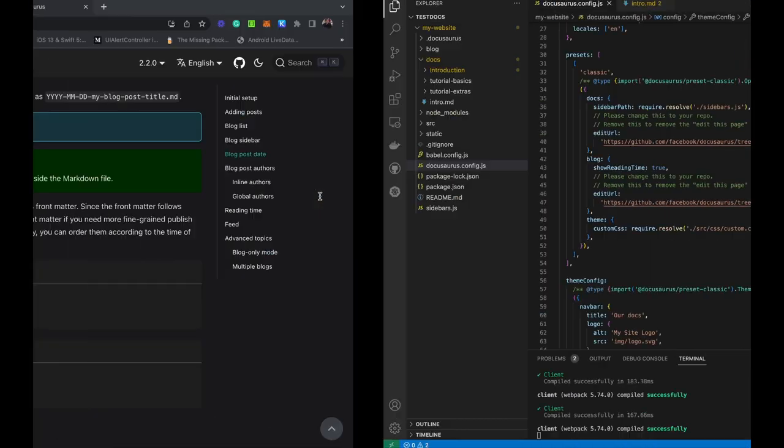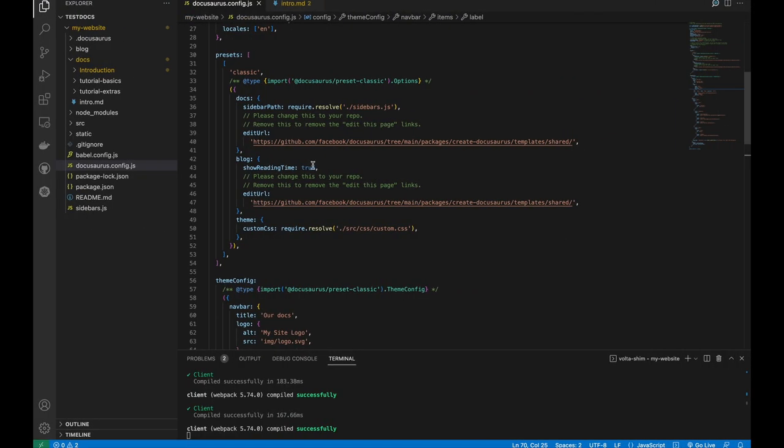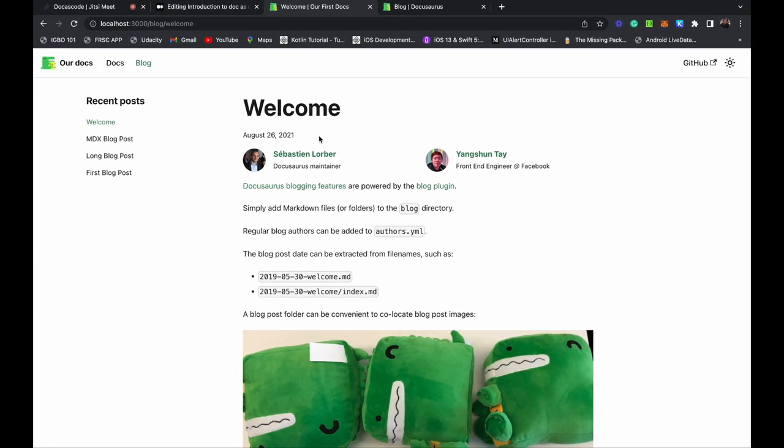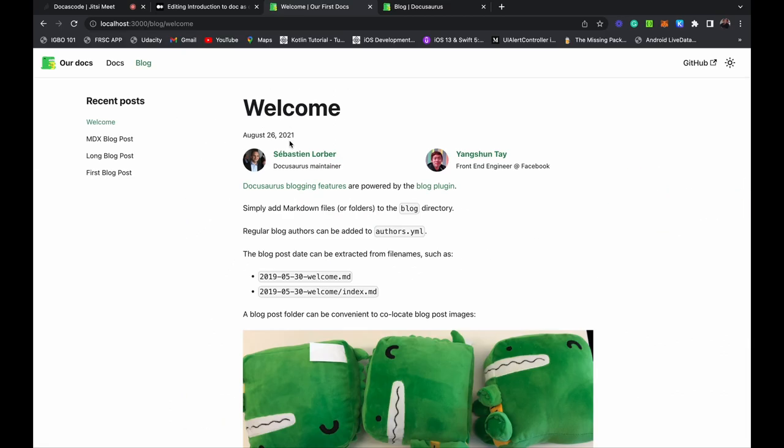So we have that read time. And they said we can disable it. So showing read time true or false. So we say false. Don't show us read time. So looking at this place, we don't have that read time telling us how many minutes or how many seconds it takes to read this. We don't have it. We only have the date here.